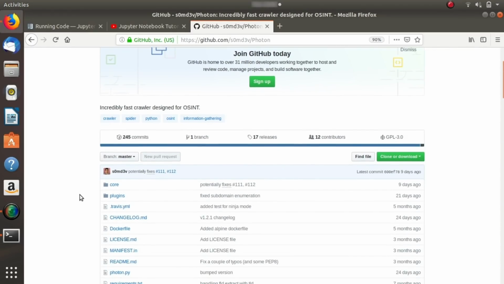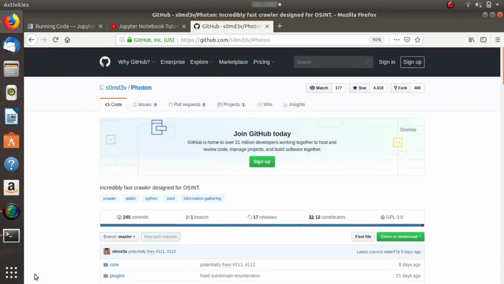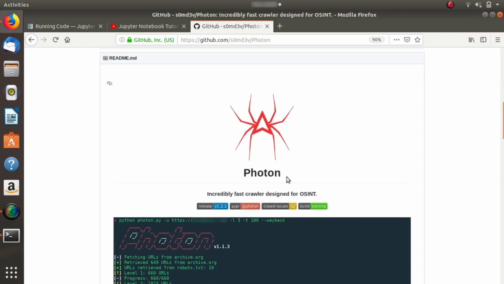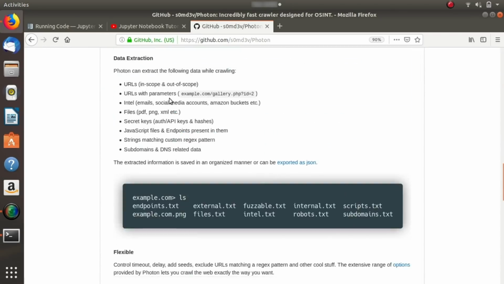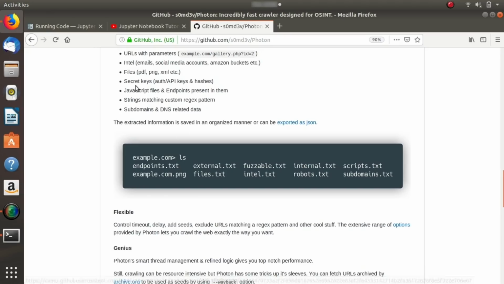Photon Scanner is designed for OSINT, and if you go to the GitHub repository here, you can see more information about the project and learn a little bit more about what it's for. Now here you can see that it does data extraction, which means URLs both in scope and out of scope, URLs with parameters, intelligence like emails, social media accounts, Amazon buckets, etc., files, which means a whole bunch of different media that you might find interesting clues in, secret keys, and what this means is it looks for strings that have a lot of randomness in them, which usually are either API keys that developers accidentally leave in their code, which can be a major problem, and I've seen this exploited in various ways, or API endpoints, which also are a problem because it can allow somebody to log into a system or get responses that they're not supposed to get.